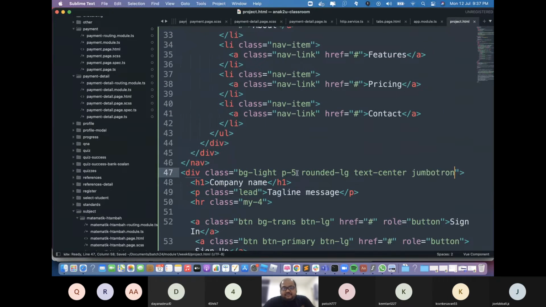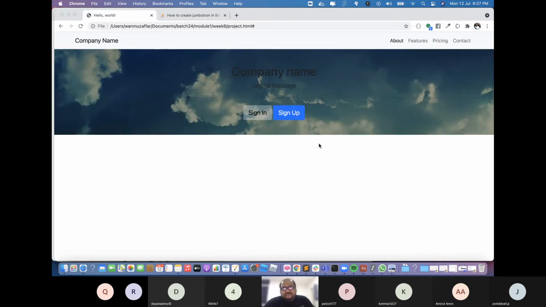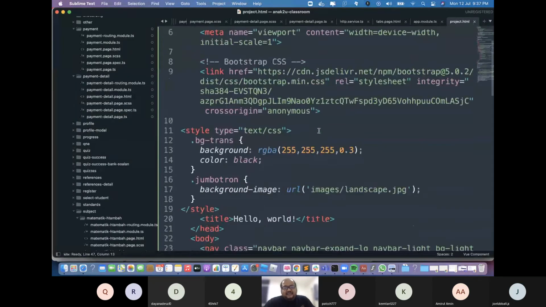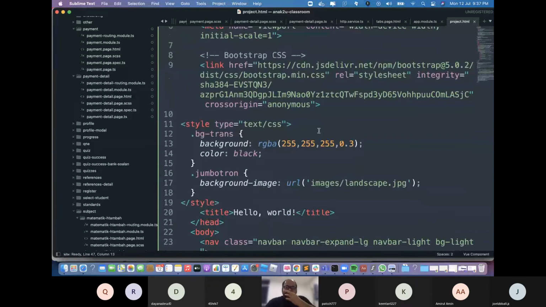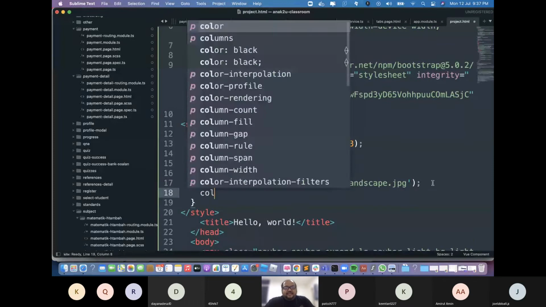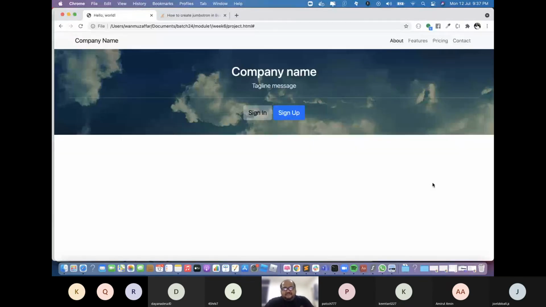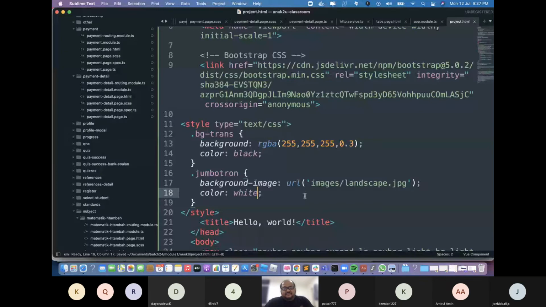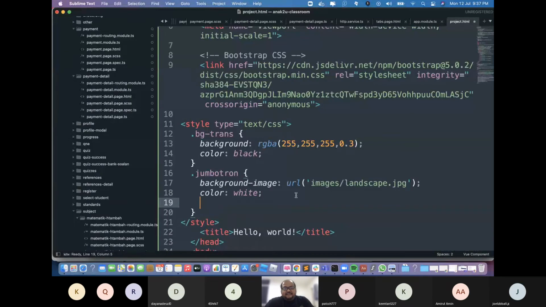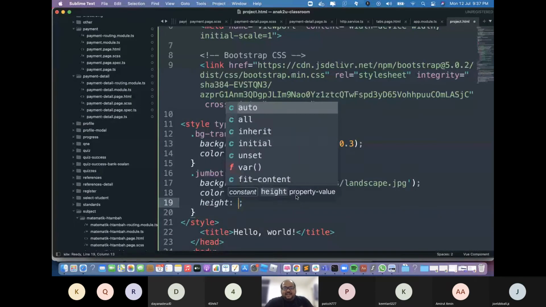Okay, tapi buang bg light, right? Remove bg light and then call Jumbotron, right? Because bg light is the kelabu, right? Jumbotron is so then dia akan ada lah. I can change, I can put color white here. Okay, I can tambahkan dia punya height.